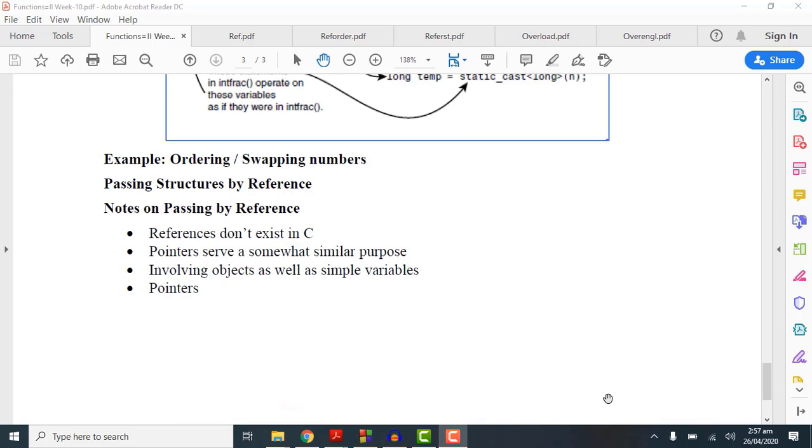Now to give you a better understanding of passing arguments by means of reference, I have one more program to show you, and it's a very simple program which can make you understand the idea of passing arguments by means of reference.